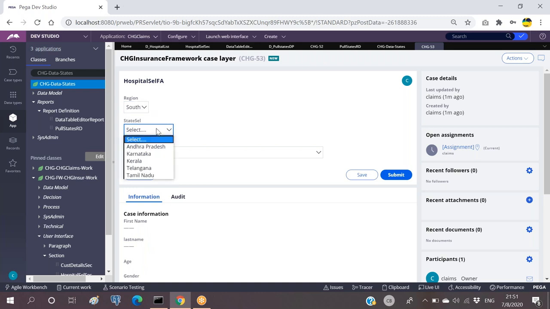I'm selecting south now. What are the values we are getting? Only south values. If I select east, what are the values we are getting? Only east values. If I select west, what are we getting? Only west related values. If I select north, only these values. So this is working fine.